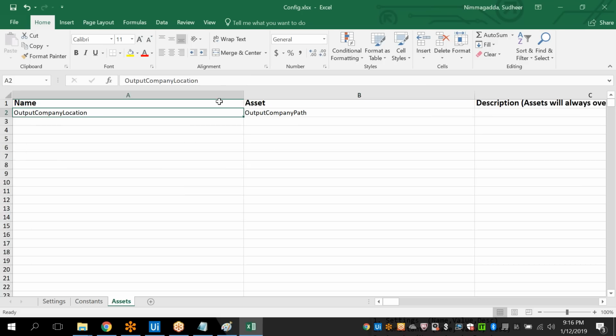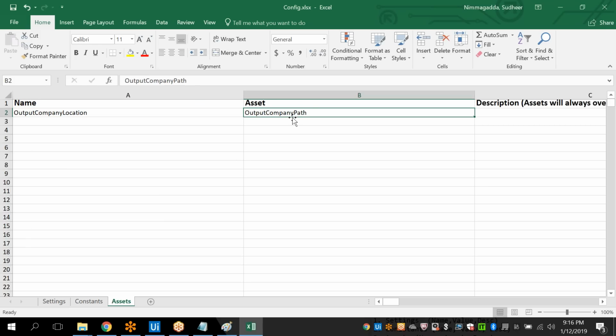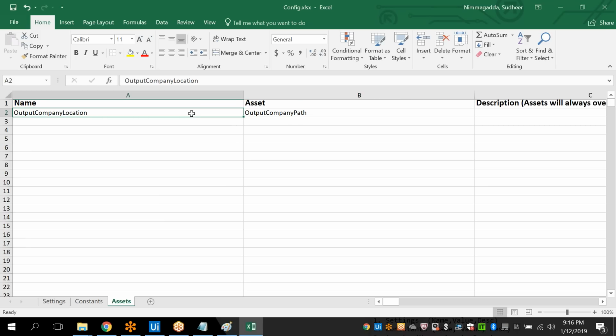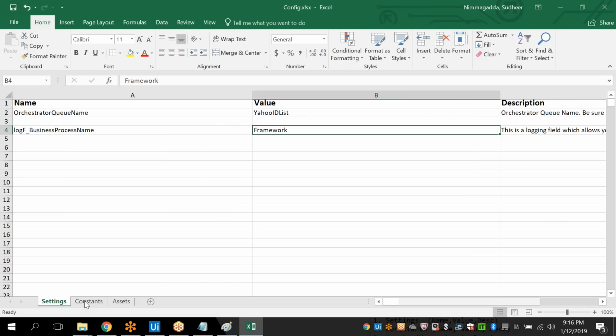Okay, so based on this name, in the config dictionary we can access the value. Directly it will connect to the orchestrator, and the orchestrator value will appear and be saved here. Okay, so these are all about the config file.